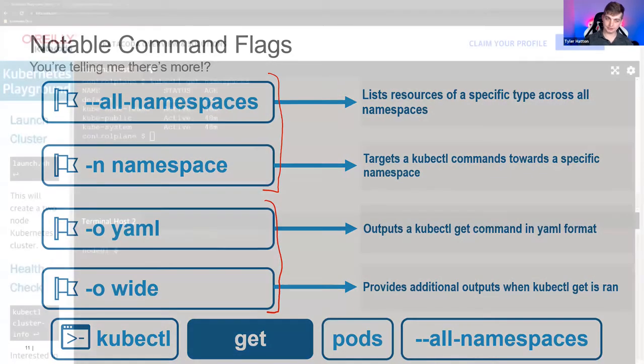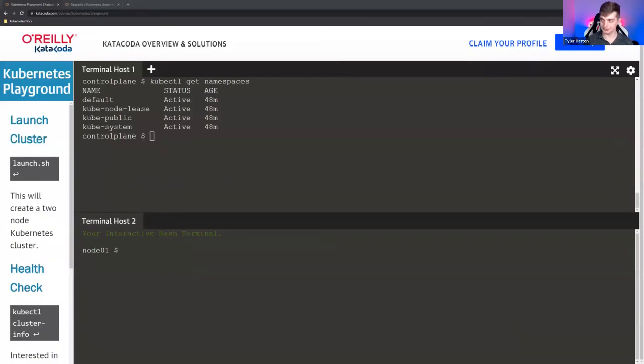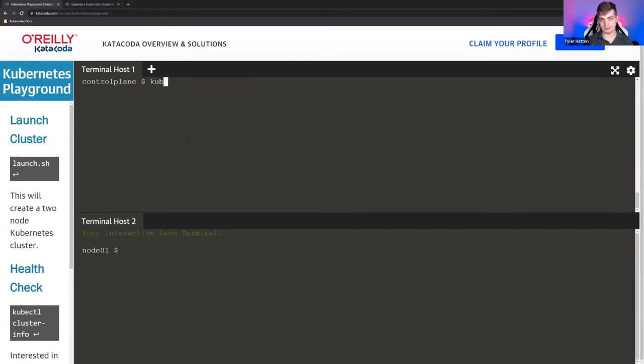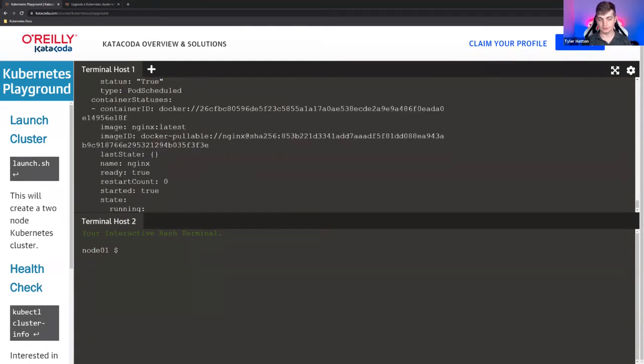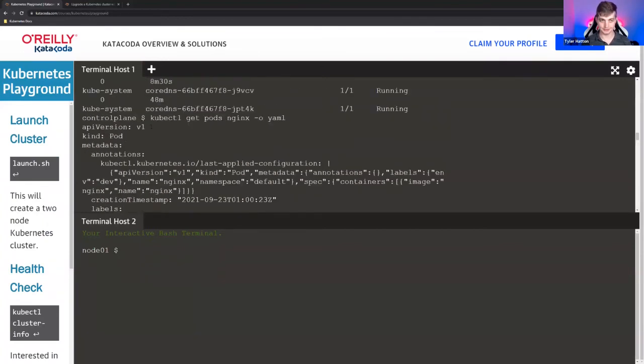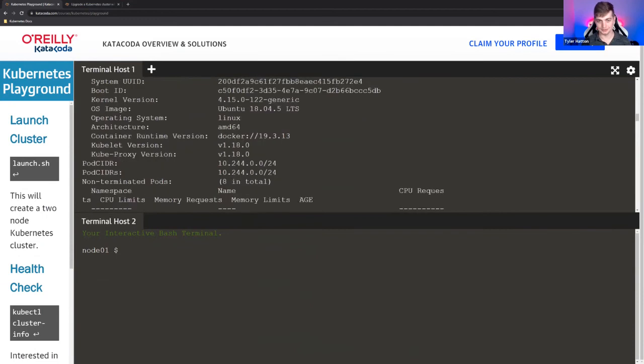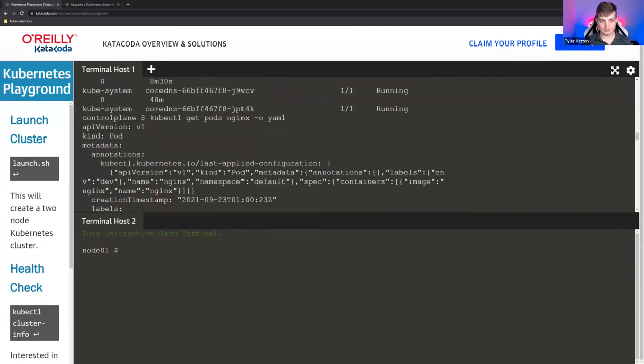In the case of -o yaml, it's probably suggested by the name, right? If I do a kubectl get pods or pod, it doesn't matter, both work, and then nginx and then -o yaml. One of the cool things it gives me, and I used to use this quite a bit for troubleshooting and saving manifests before I started making changes to them, is... there we go. When I ran this, basically what it's giving me is a more detailed manifest than we saw earlier.